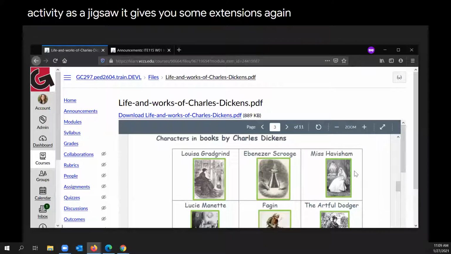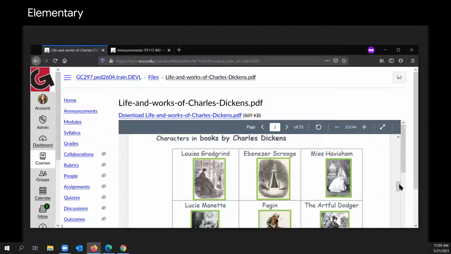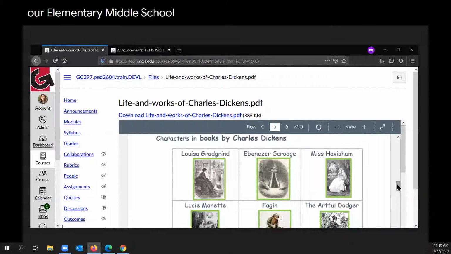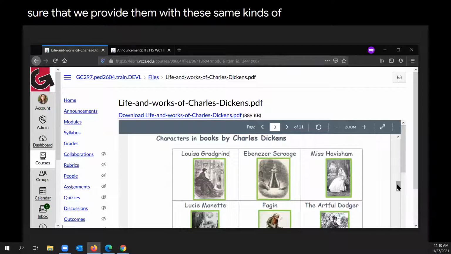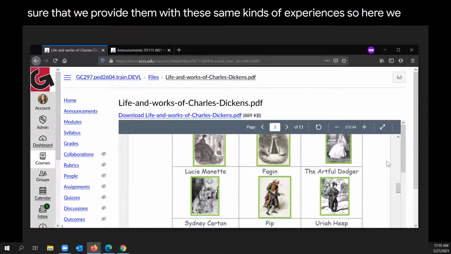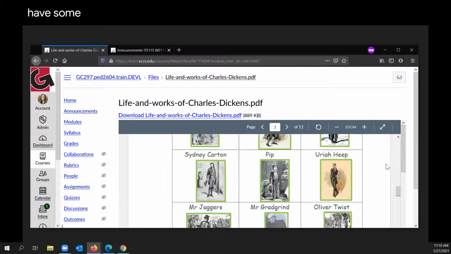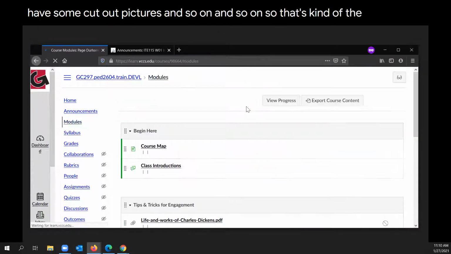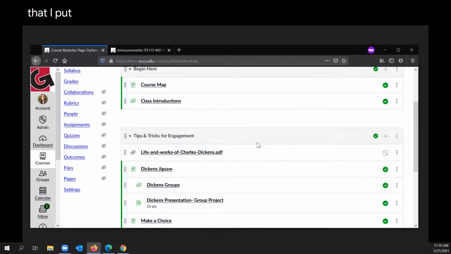Again, this may seem very elementary to you. However, if you think about this in the scope of this is what our elementary, middle school students are doing, and these are the kind of activities that they're involved in and engaged in online, then we want to make sure that we provide them with these same kinds of experiences. So here we have some cut out pictures and so on and so on. So that's kind of the lesson plan that I put in my module.